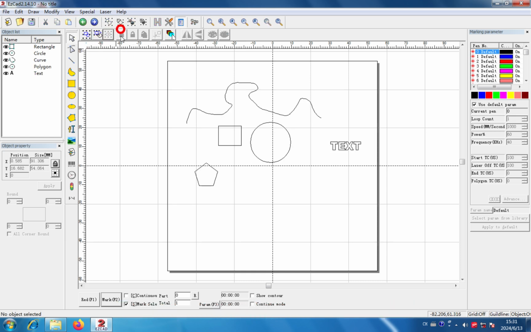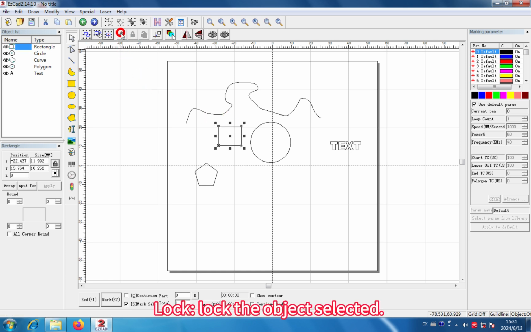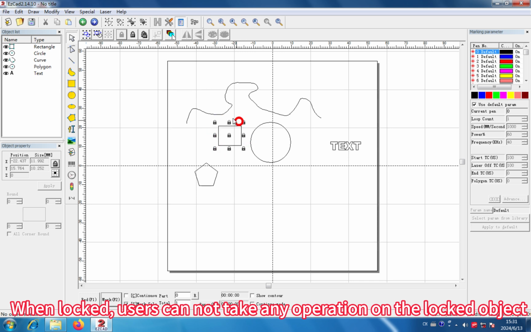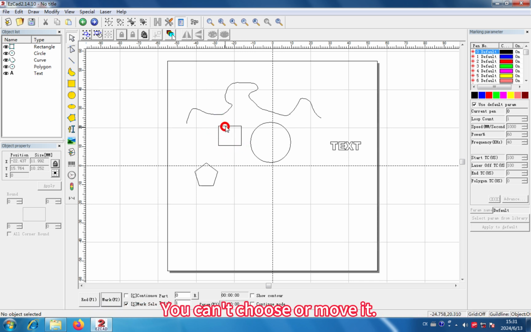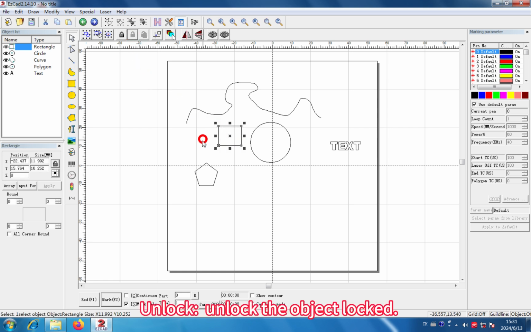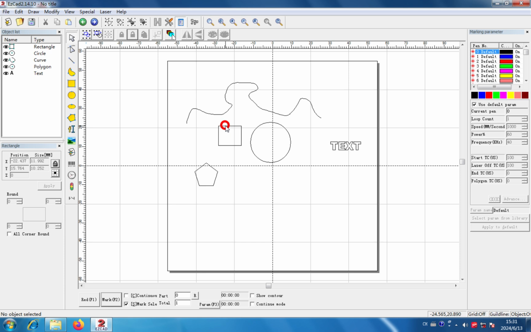Undo. Lock. Lock the object selected. When locked, users cannot take any operation on the locked object. You can choose or move it. Unlock. Unlock the object locked. Unlock all objects selected.